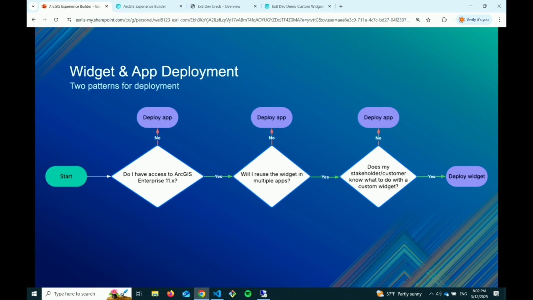And before anyone gets too married to this graphic, I want to give a little disclaimer. The only really hard requirement is that very first question we're going to ask is, do you have access to Enterprise 11.x? If the answer is no, you cannot deploy a custom Experience Builder widget, full stop. So at that point, you must deploy your app as a whole to a web server. Because before Enterprise 11, custom Experience Builder widgets were not a supported item type in Enterprise.